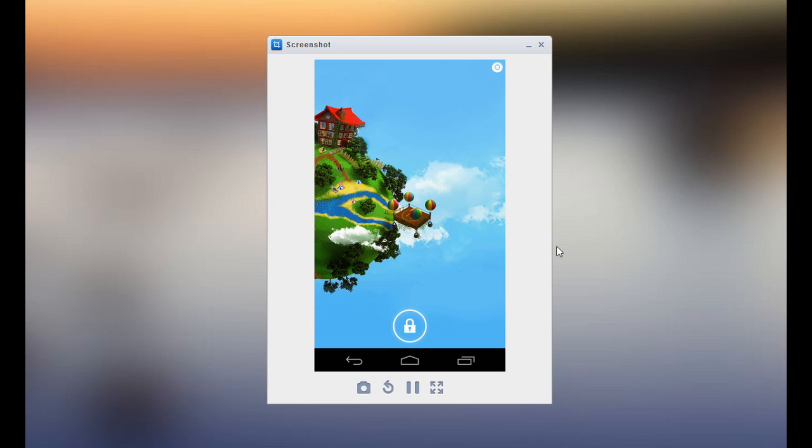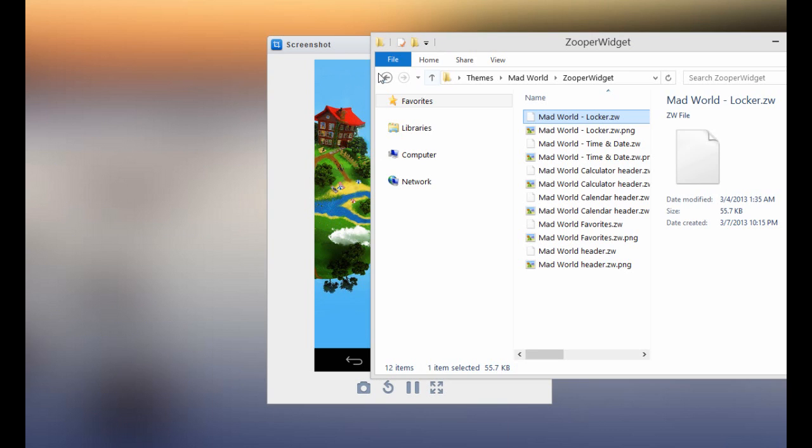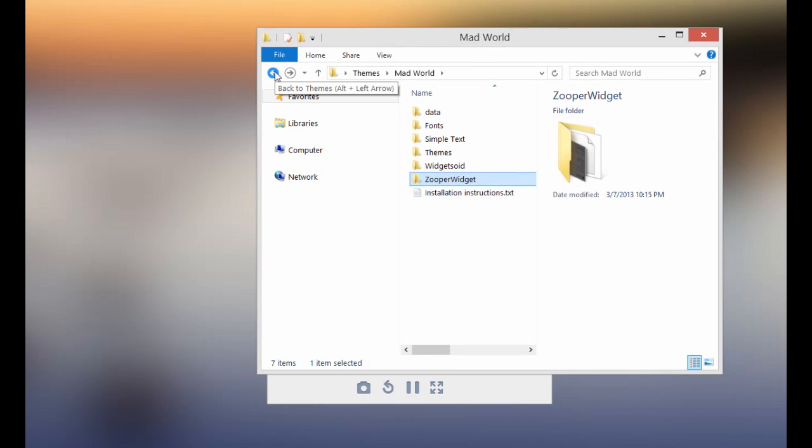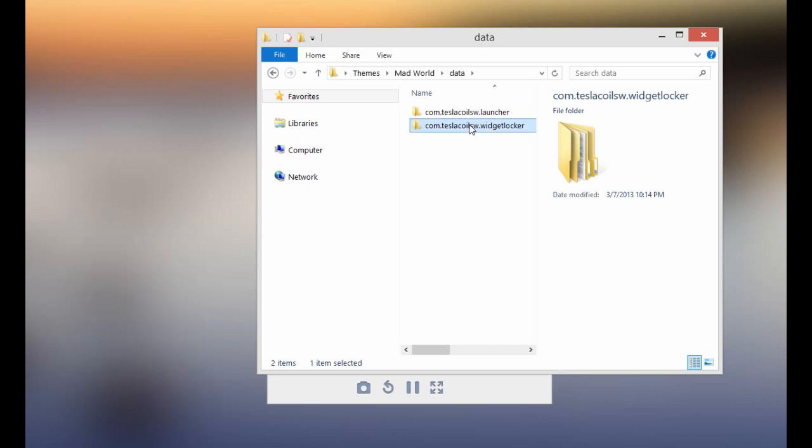The next thing we're going to do is change the slider on here. If you like this slider for the general Jelly Bean style, go ahead, but I've included a file in your folder, and I'll go back here, and it is in Widget Locker right here.